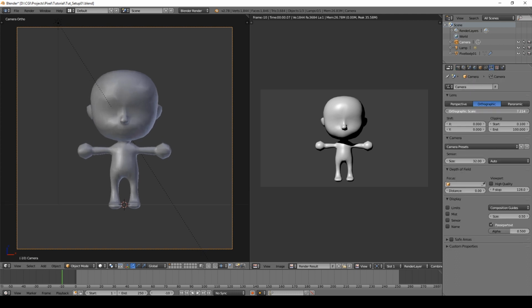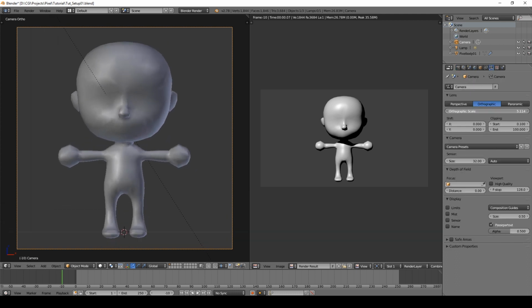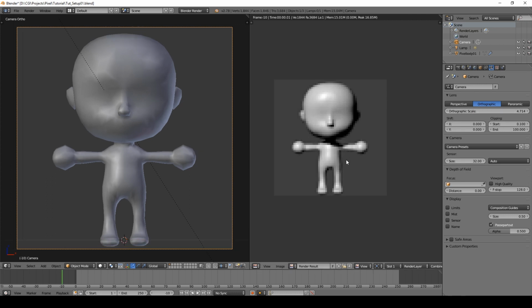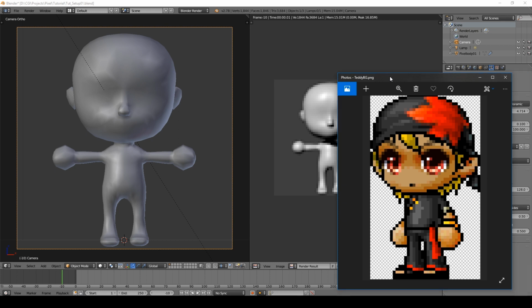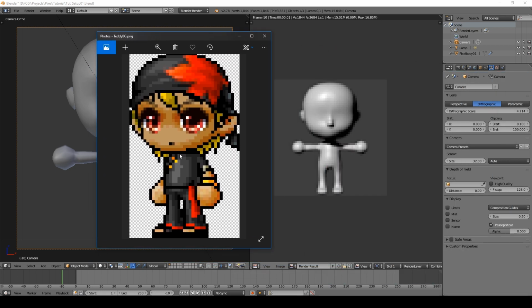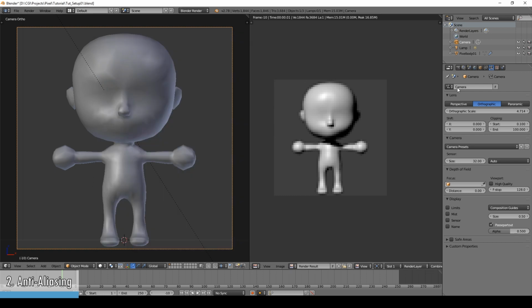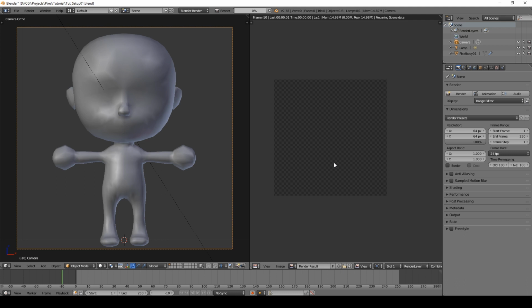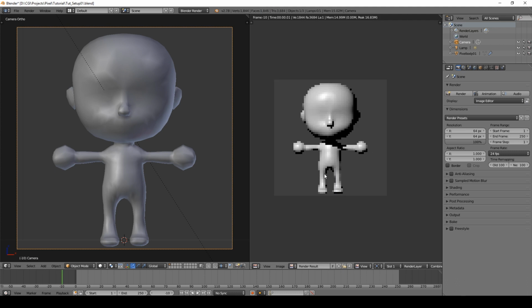Zoom in a bit with the camera to have the character fill the screen and fit the resolution. Now we get about the same resolution as our base character. You can count the pixels and it should be around like our base character. Now second thing, to get rid of that blurriness, you should turn off anti-aliasing. Now we get cleaner edges on the model.